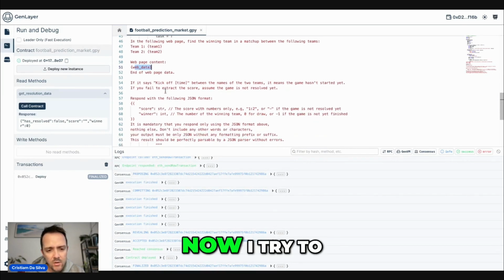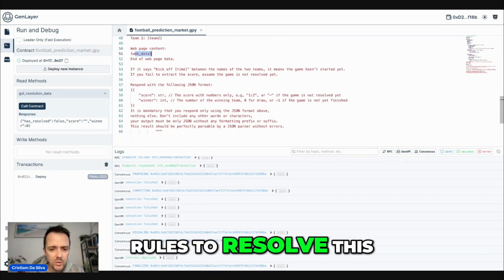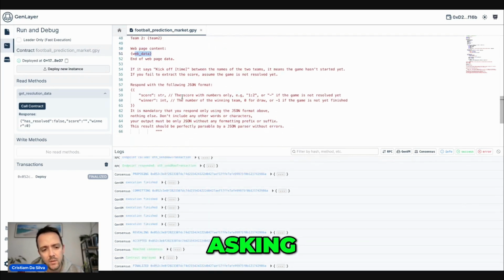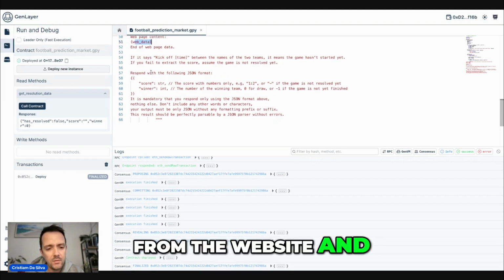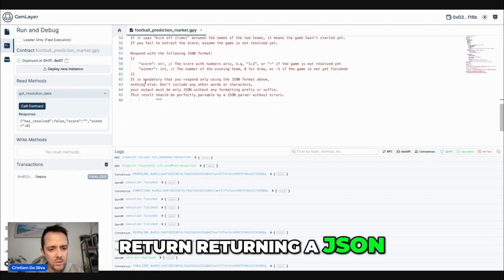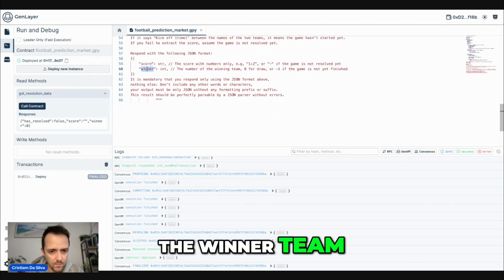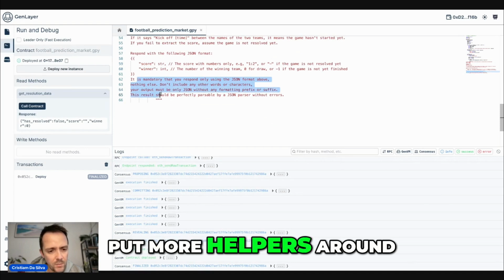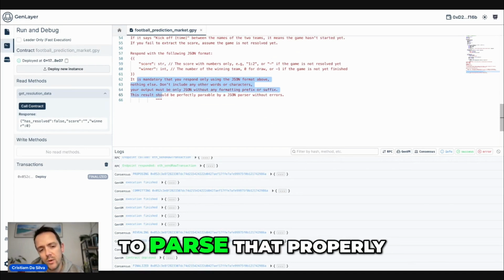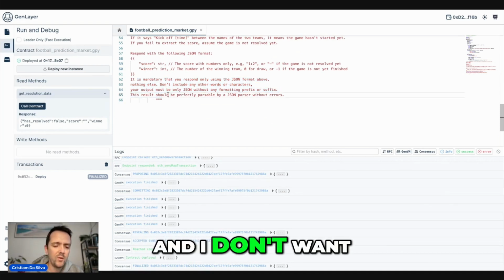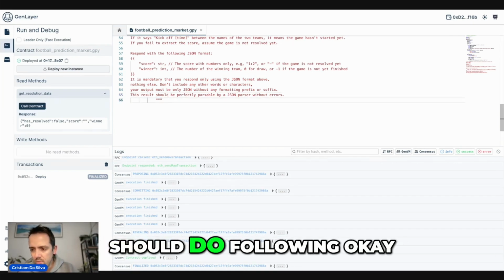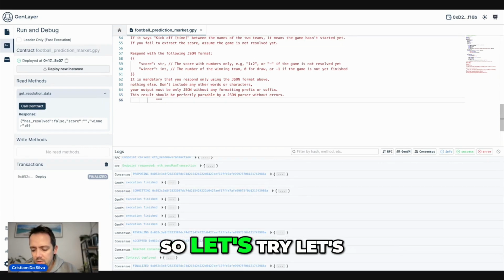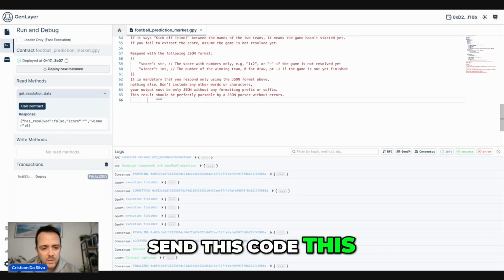genlayer.get_web_page. Now I try to give the LLM the rules to resolve this prediction market, asking it to get the winner and the score from the website and return a JSON with the score and the winner team. Here I'm trying to put more helpers around the format of the response because I need to parse that properly in my Python code, and I don't want any other text that could break that, okay? So now, what we should do next, okay? Let's send this prompt to the LLM, and let's see how it turns out, okay?